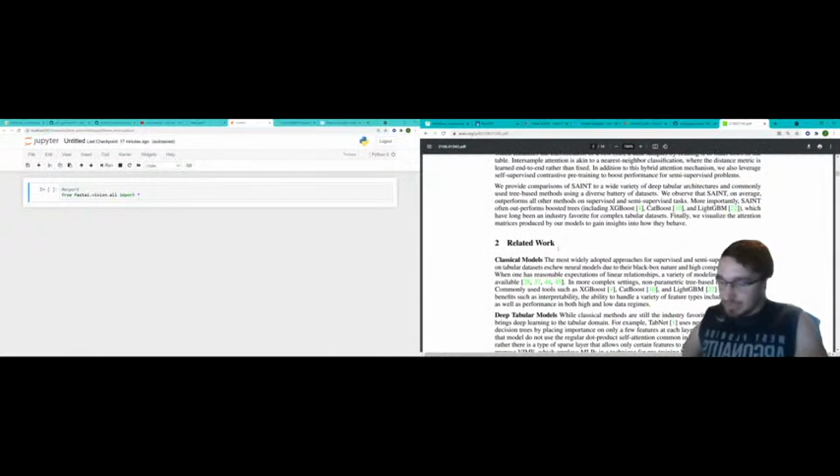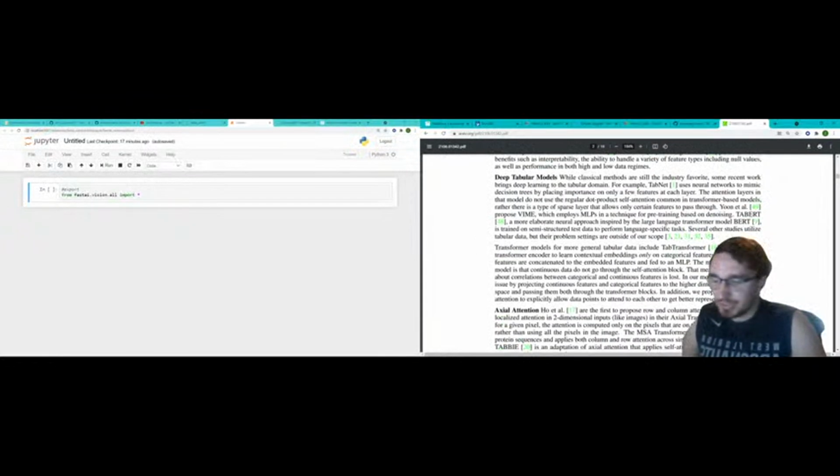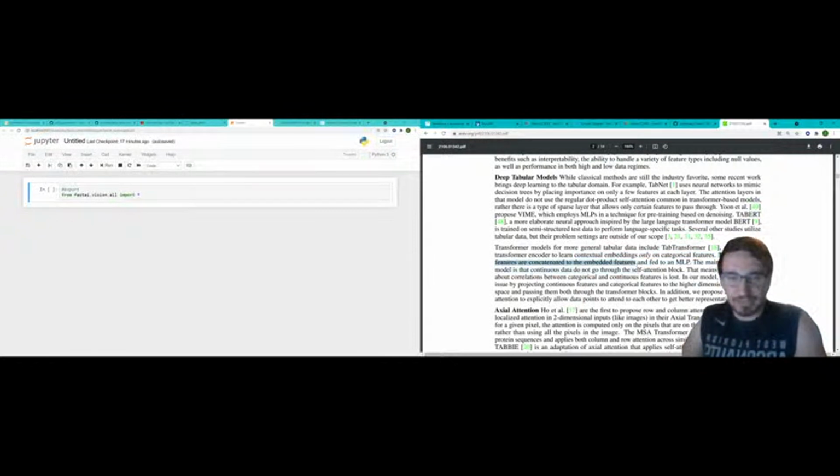In the meantime, some other interesting bits: if we go down to the deep tabular model section, they talk about TabTransformer. Usually in the realm of machine learning, when it comes to neural nets and tabular models, we've only known embedding the categorical features, because that's what we assume. They're categories. We can relate categories to one another. What they do is embed the continuous data as well.